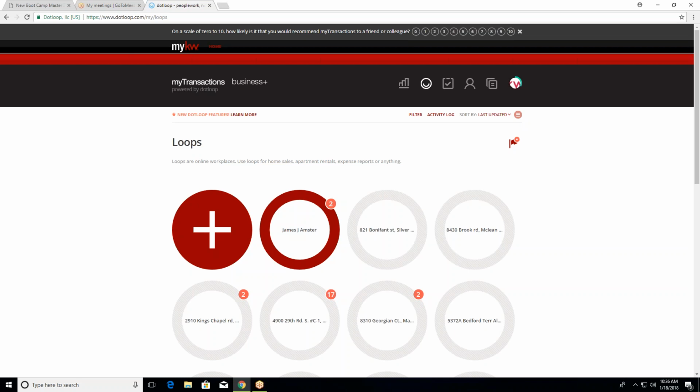So if you're playing along at home or if you're in the classroom, welcome to dotloop basics. Who knows what dotloop is? Any ideas? Electronic signature. Electronic signature tool. What else is it? Sending documents, sharing documents, control who you share it to. Electronic signatures. Transaction management. That is correct.